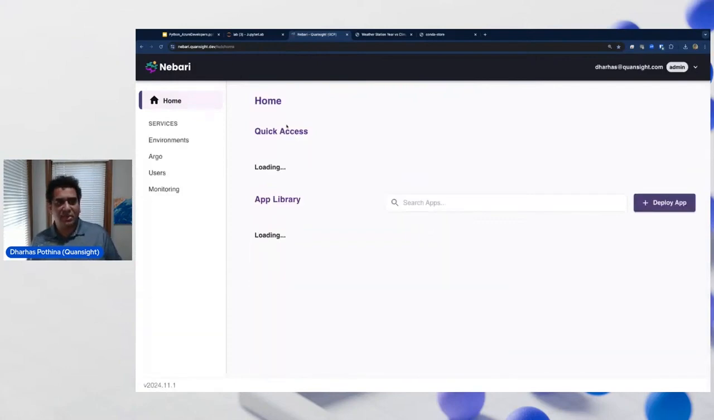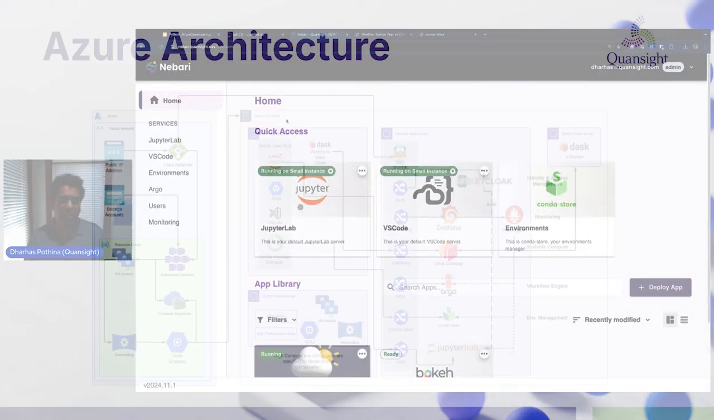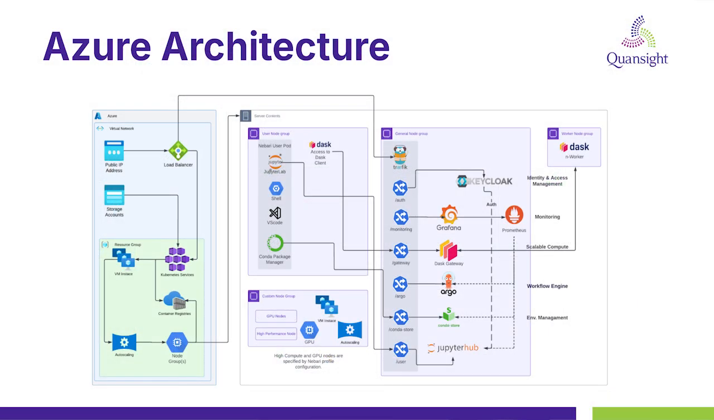So that's a really quick demo. There are lots of other features in Nebari that I'm not going to go into right now, but hopefully that's showing you why you might want to use this. With that, I'm going to keep going.